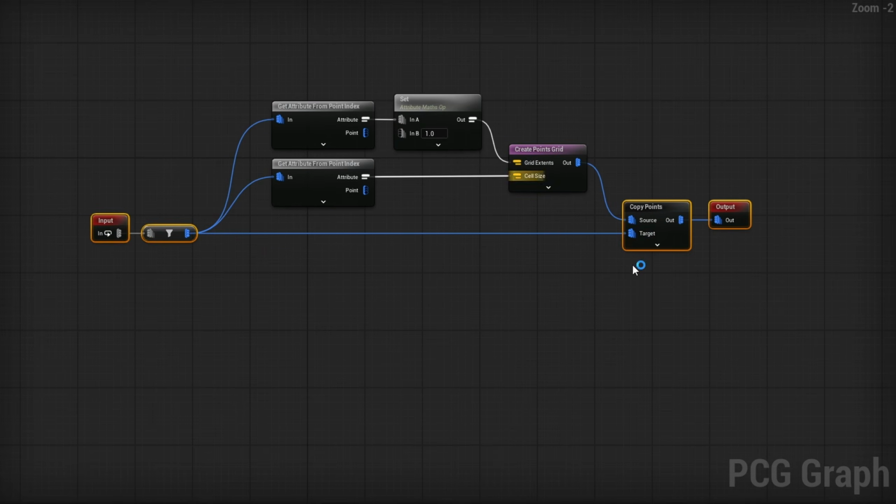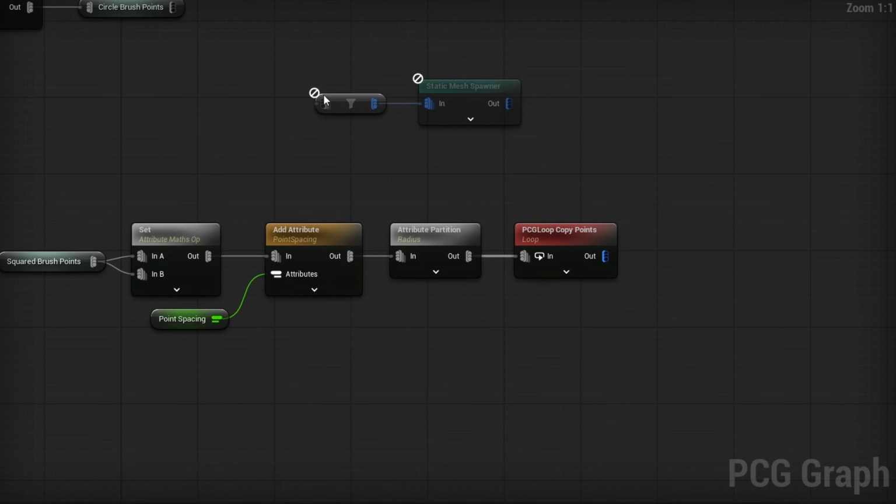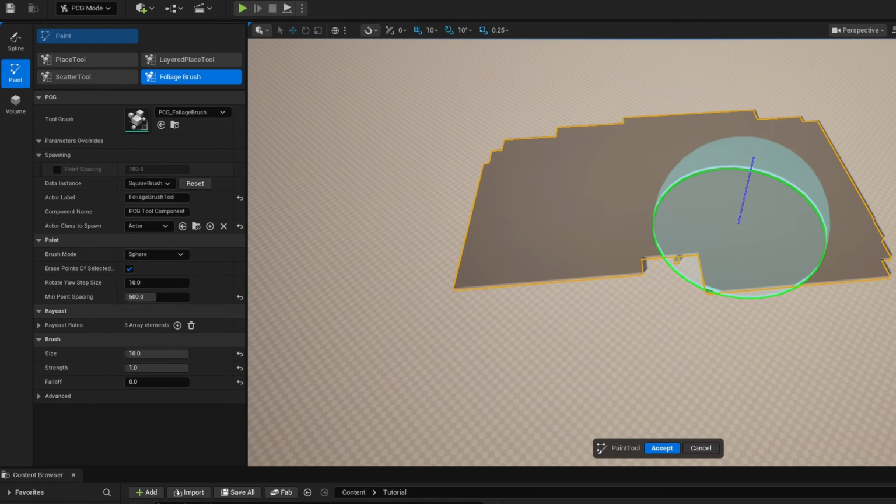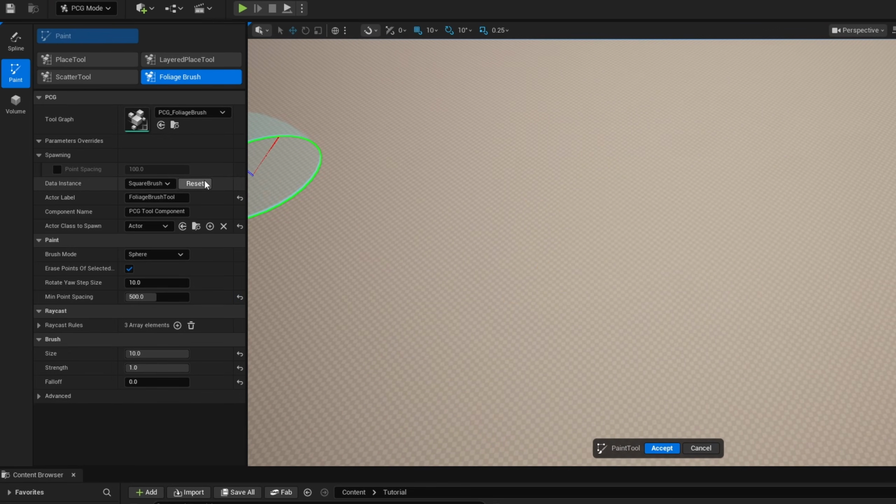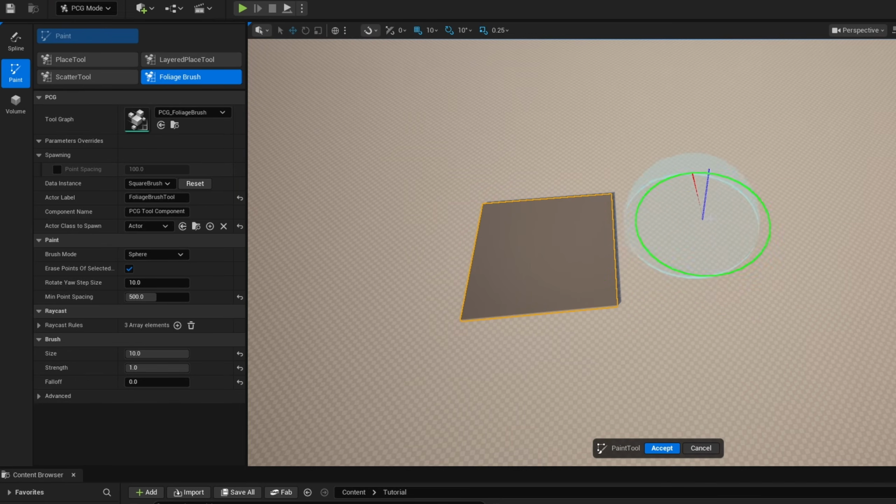So overall, a very simple graph here. But now already using this, I can go ahead and reattach the static mesh spawner, and immediately you will see something different. If I go ahead and reset this with the square brush selected, if I click, I get a square. Now, this is hard to actually visualize where the square will be.